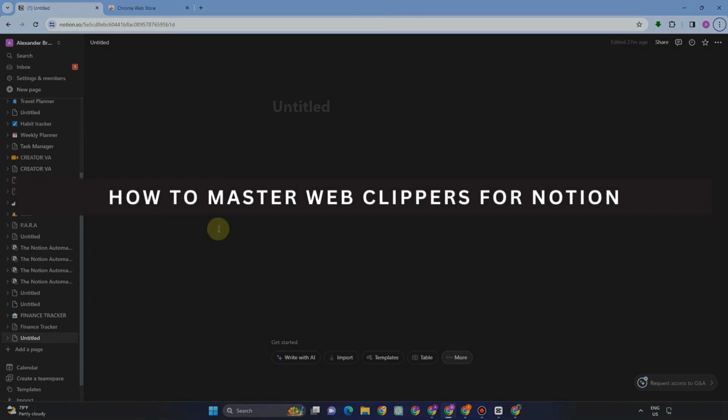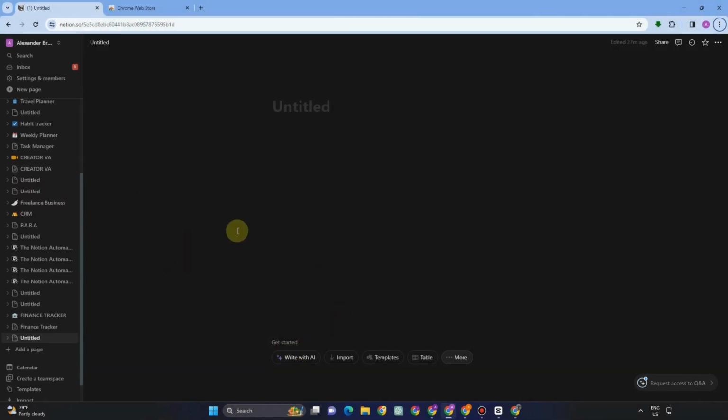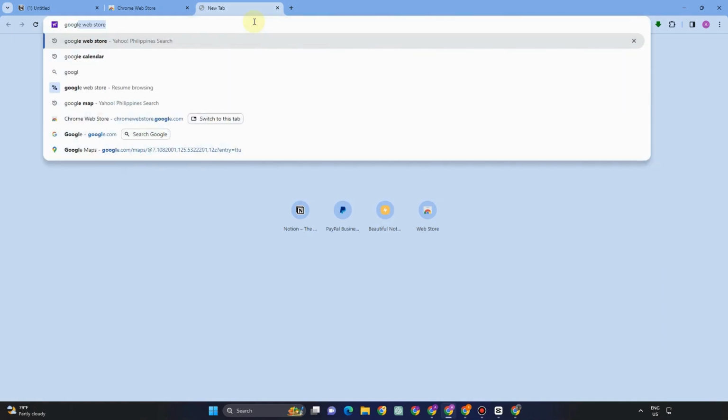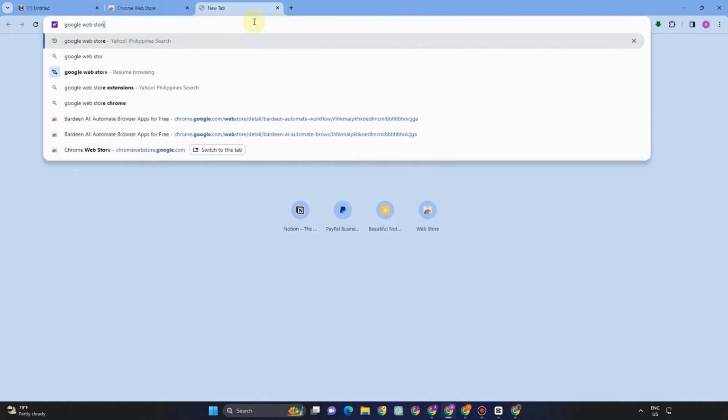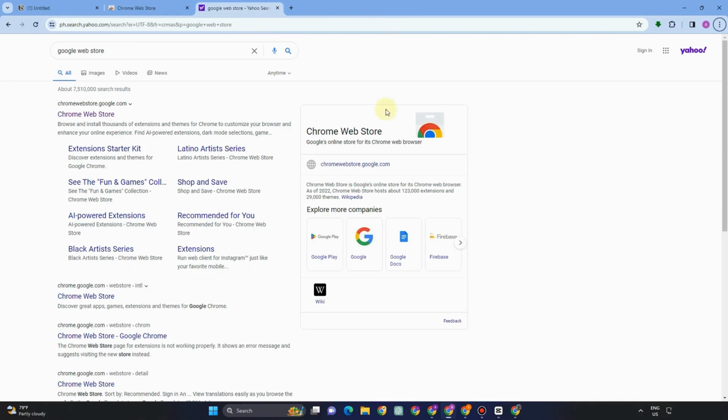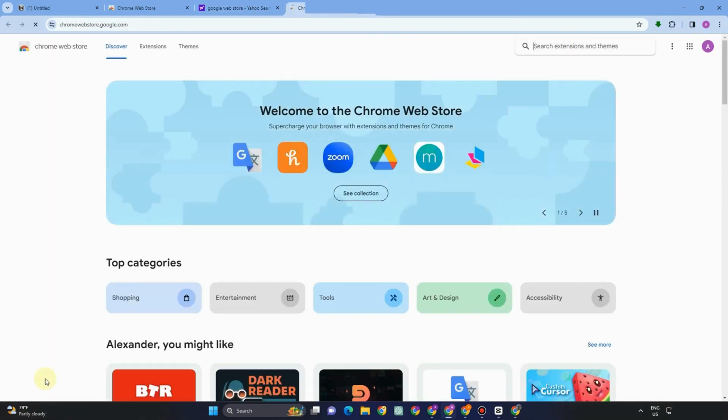Notion tutorial, mastering web clippers for Notion. So by the way, what is this web clipper I'm talking about? Any online page can be saved to your workspace with a web clipper, allowing you to read or change it at a later time. It's possible in this Notion web clipper.